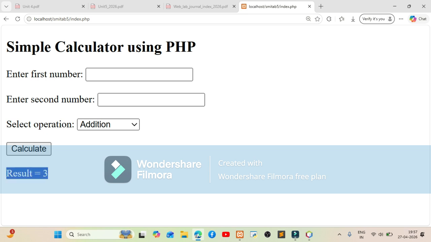Okay, let's do some other numbers, 6 and 2, and I'll still use division. And now it says result is equal to 3. You can do any of the operations, 7 and 8 and say addition. Let's calculate. So 7 plus 8 is 15. That's all for the day. But before that, okay, just before, not all for the day.